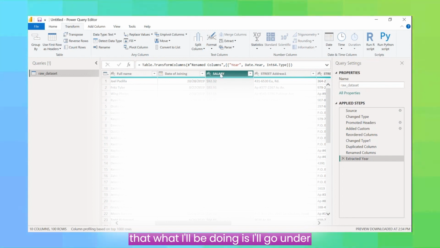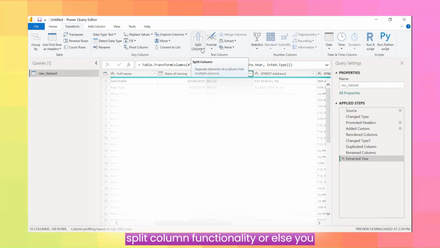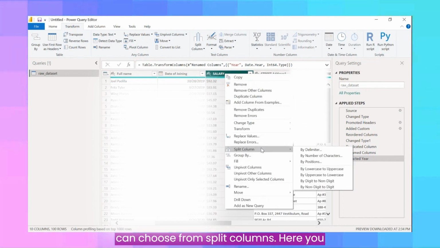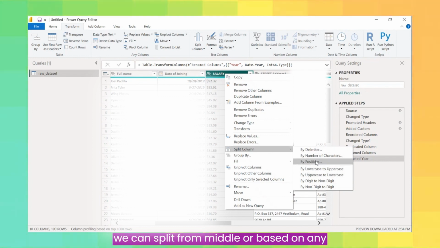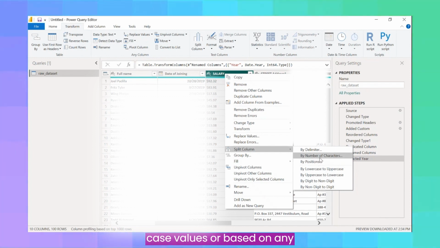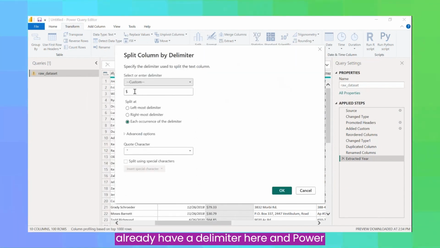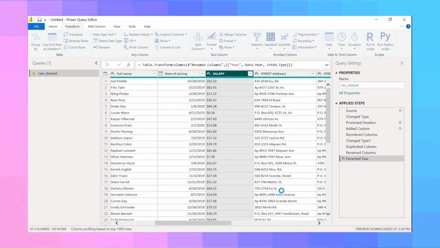For that, I will go under the same transform. You can choose the split column functionality, or else you can right click on this column and choose split columns. Here you can see there are different options for how we can split: from the middle, based on any case values, or based on any positions. For this, I'll be choosing by delimiter, because we already have a delimiter here, and Power BI automatically detects the delimiter. It has shown the dollar sign, so I don't have to do anything here. It will automatically split.